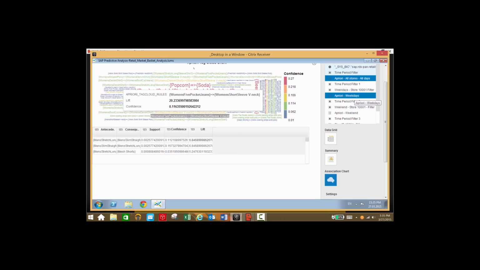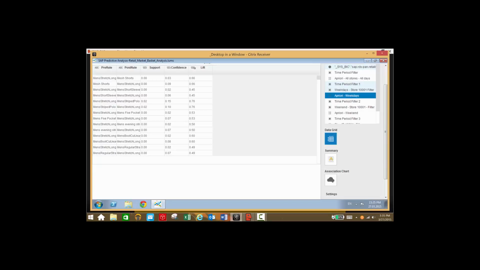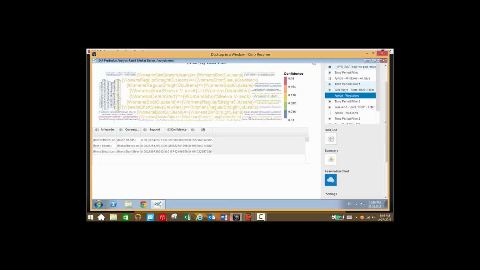Let's go ahead and take a look at just weekday data and see what items are sold together on weekdays. So here we can see our weekday spending is quite a bit different. People are buying a lot of women's clothing. So we can see, for instance, the short sleeve V-neck and the denim shirt are being purchased together. Same way with the boot cut jeans and the straight cut jeans.